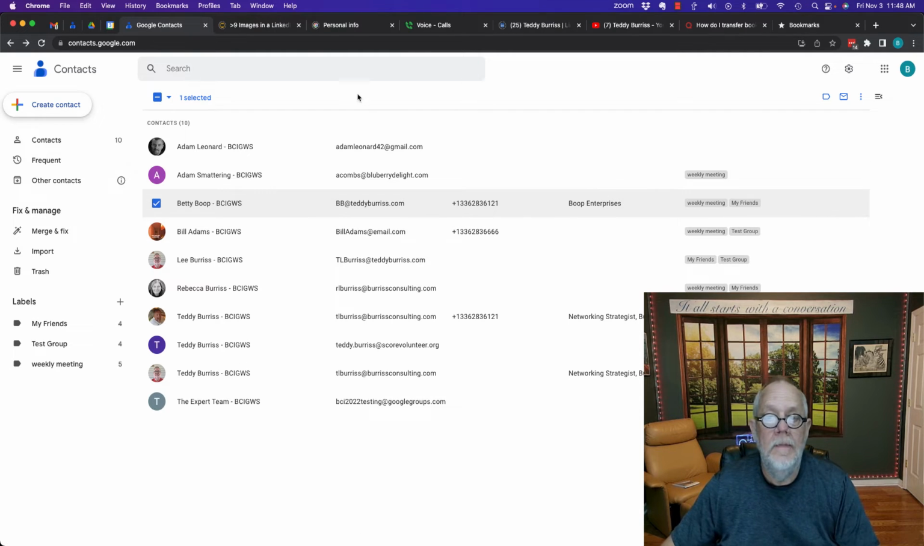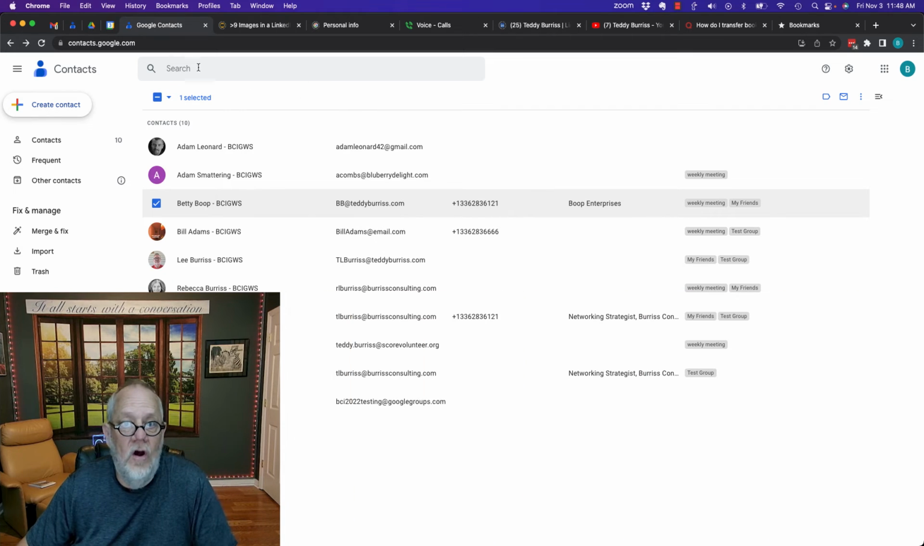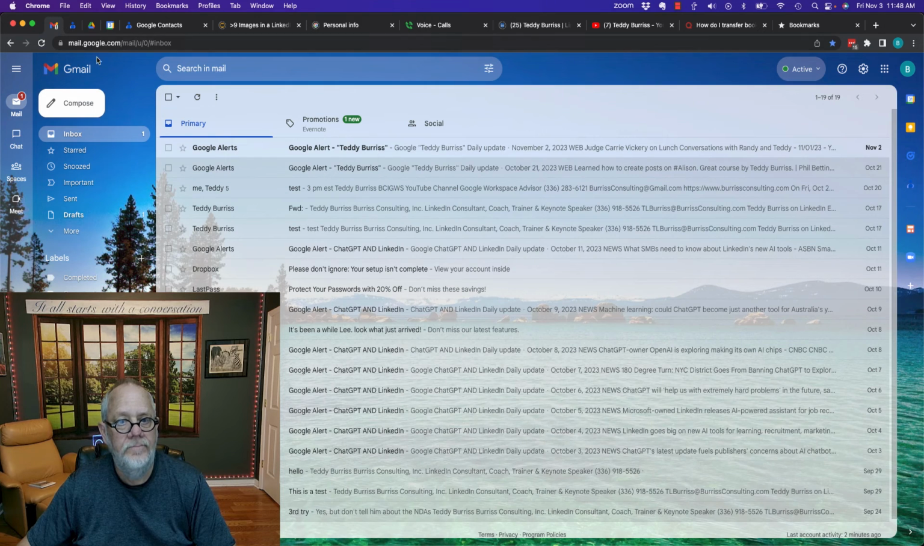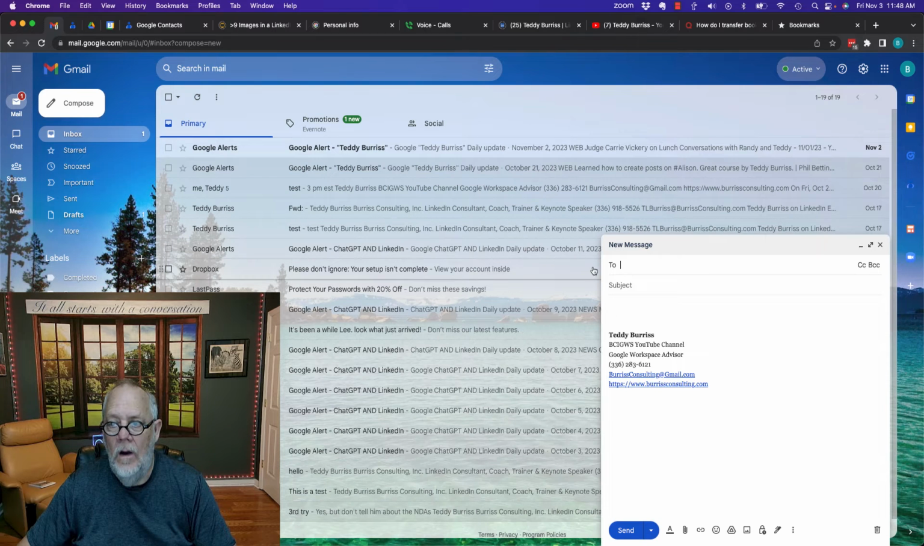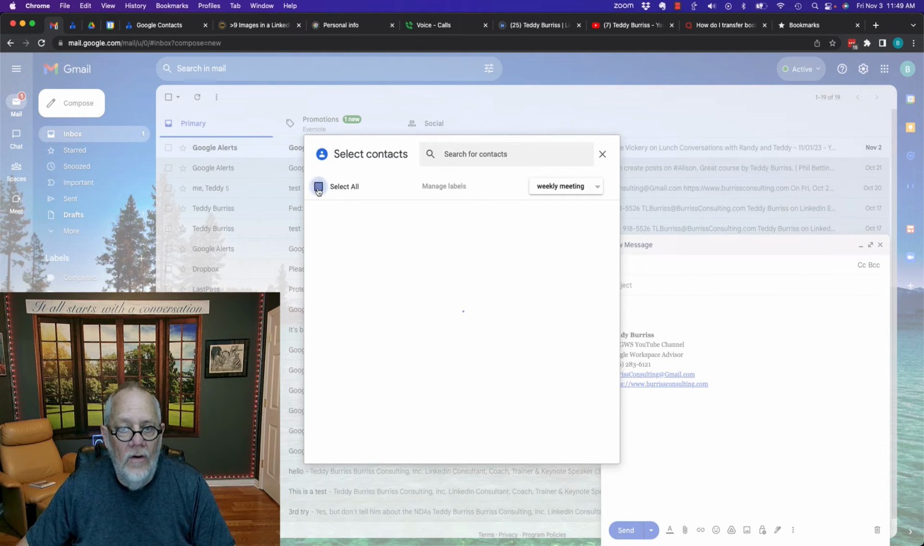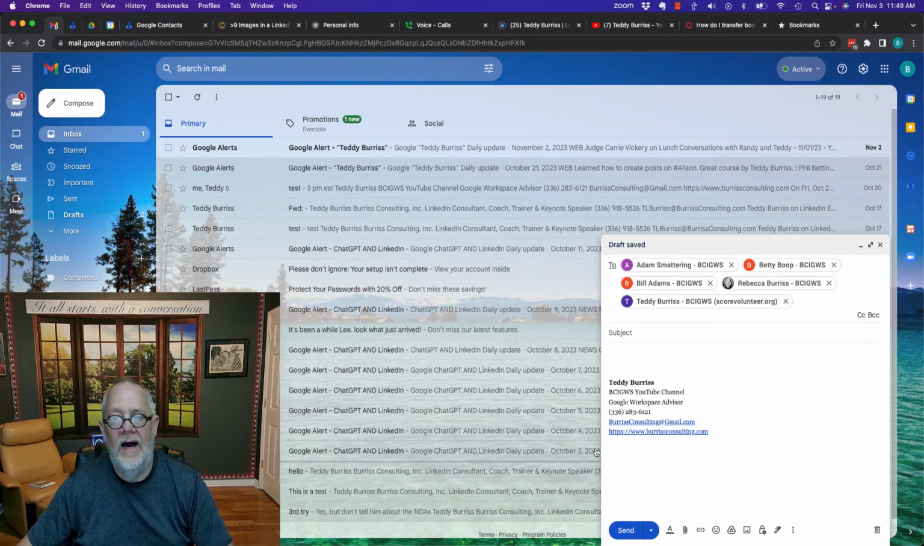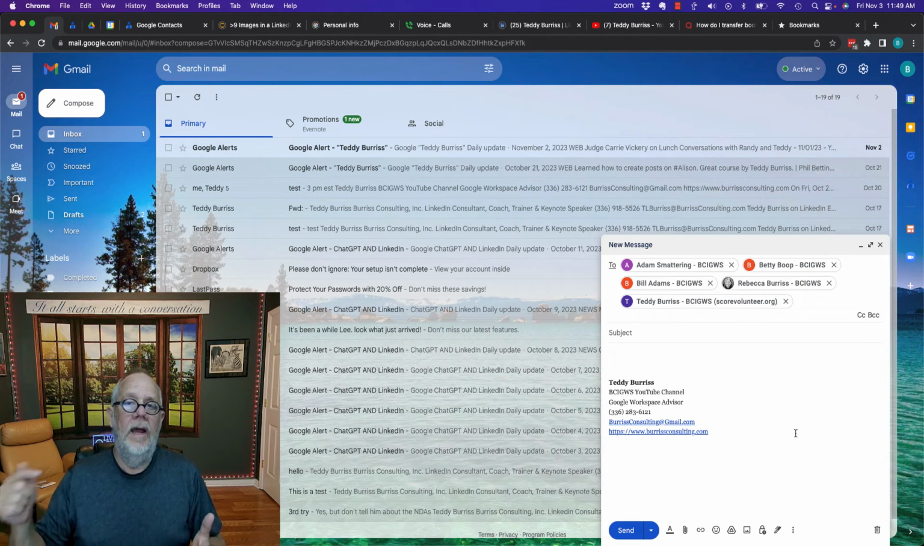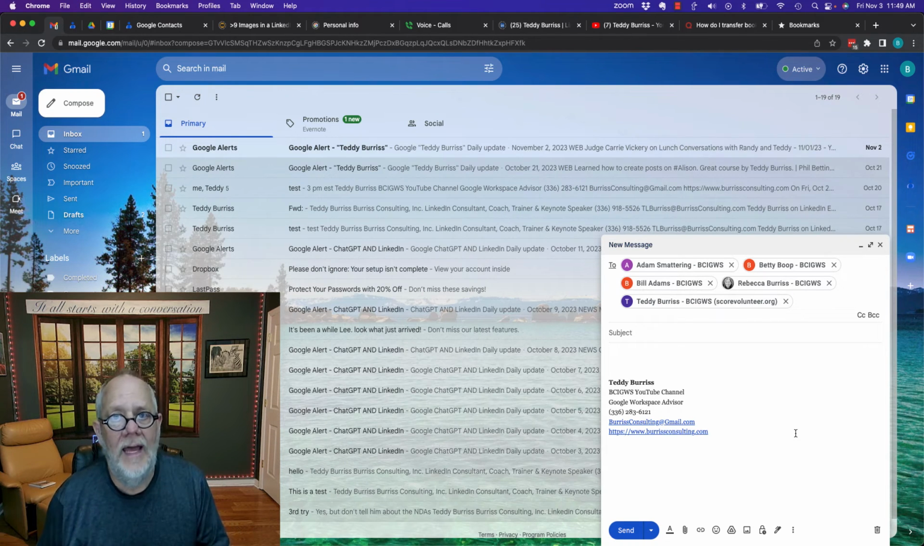Now I've added her. So now when I go to create a message, go back to my email right here, hit compose, one, To, two, weekly meeting, three, Select All is four, hit Insert is five. And I put all those people in one email with five clicks. Experiment with this, practice it. Understand how to create a label, how to add people into a label, and then how to use labels when you want to send an email to a group of people.